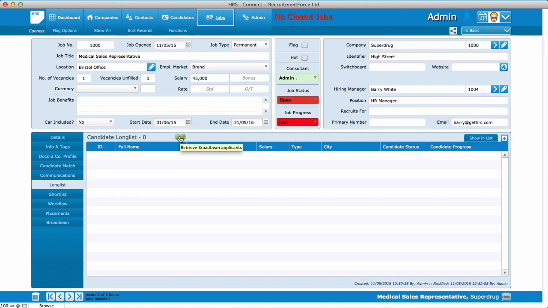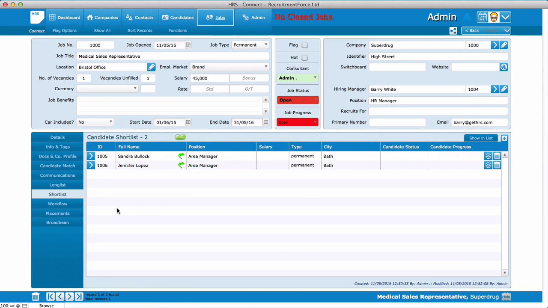So I'm going to go and click the Broadbean icon now, and then that will connect to the Jobs Cabinet job board and pull down any candidates who I marked as green. And like I say, because green goes onto the short list, I don't actually see anybody on the long list, but if I now go to the short list, I can see Jennifer Lopez has now been added onto the short list. I can see she's obviously green flagged because the green flag icon comes down with the application.